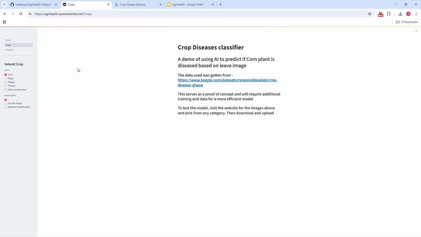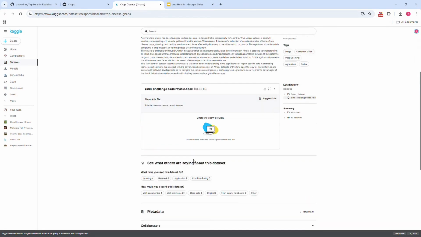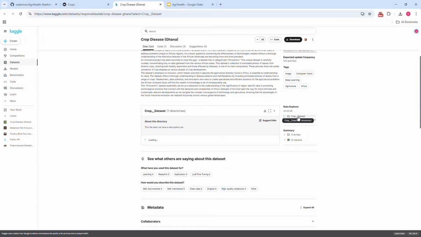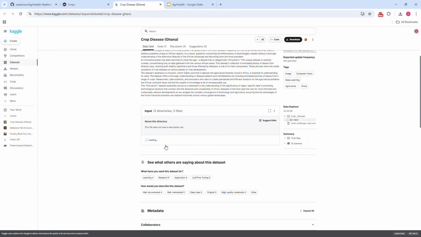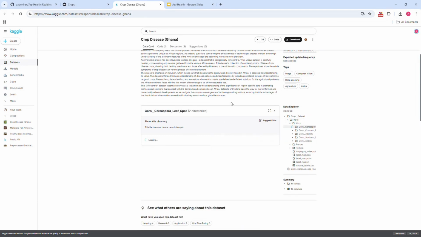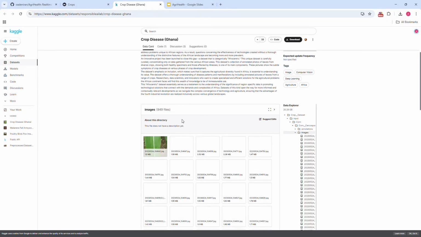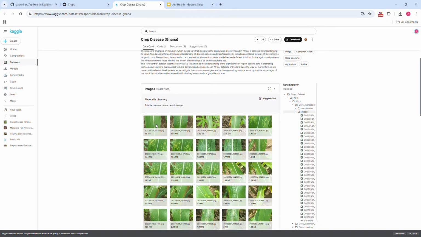I'll be demoing the crop aspects of the solution, and we currently have the corn model done, the maize model done, and also the poultry model for the livestock done. To test this, you just need to click on this URL that takes you to the link of the host data set that was used to train these models. So I'll be testing the corn model, and this is a sample disease that affects corn in Africa, the Septoria leaf spots.